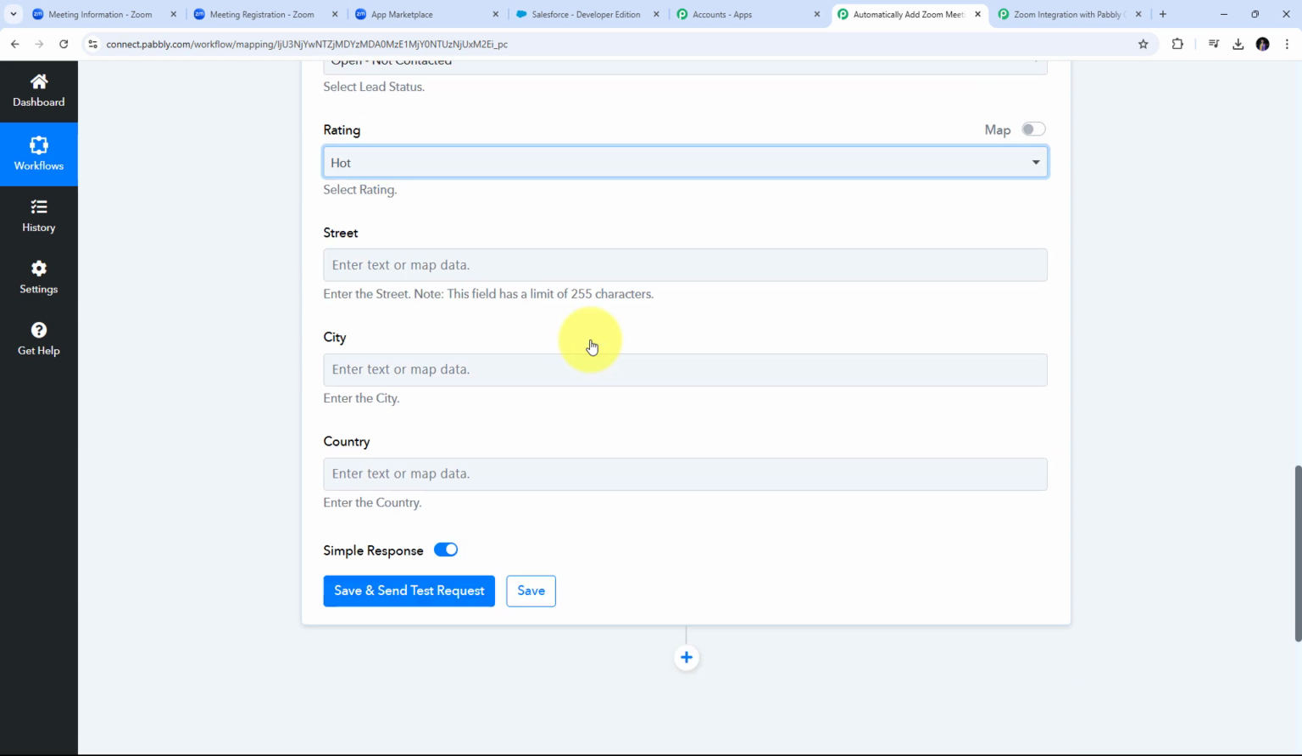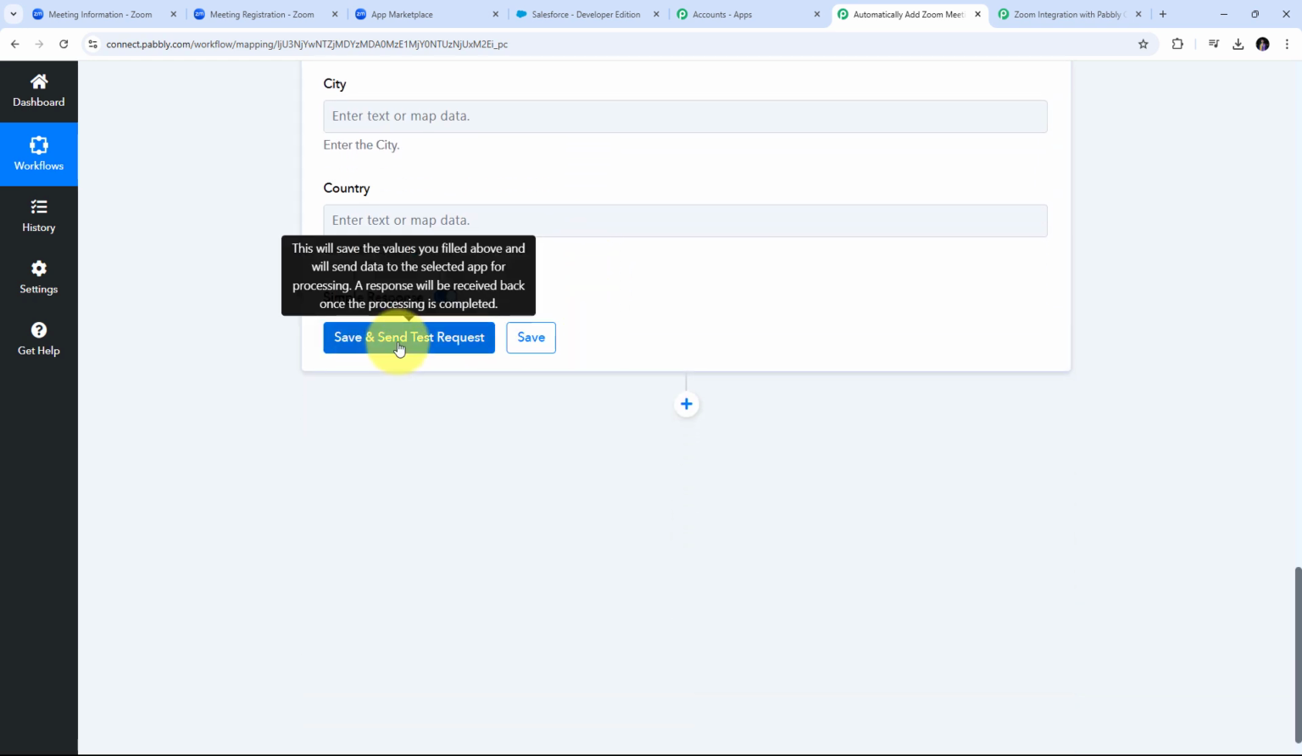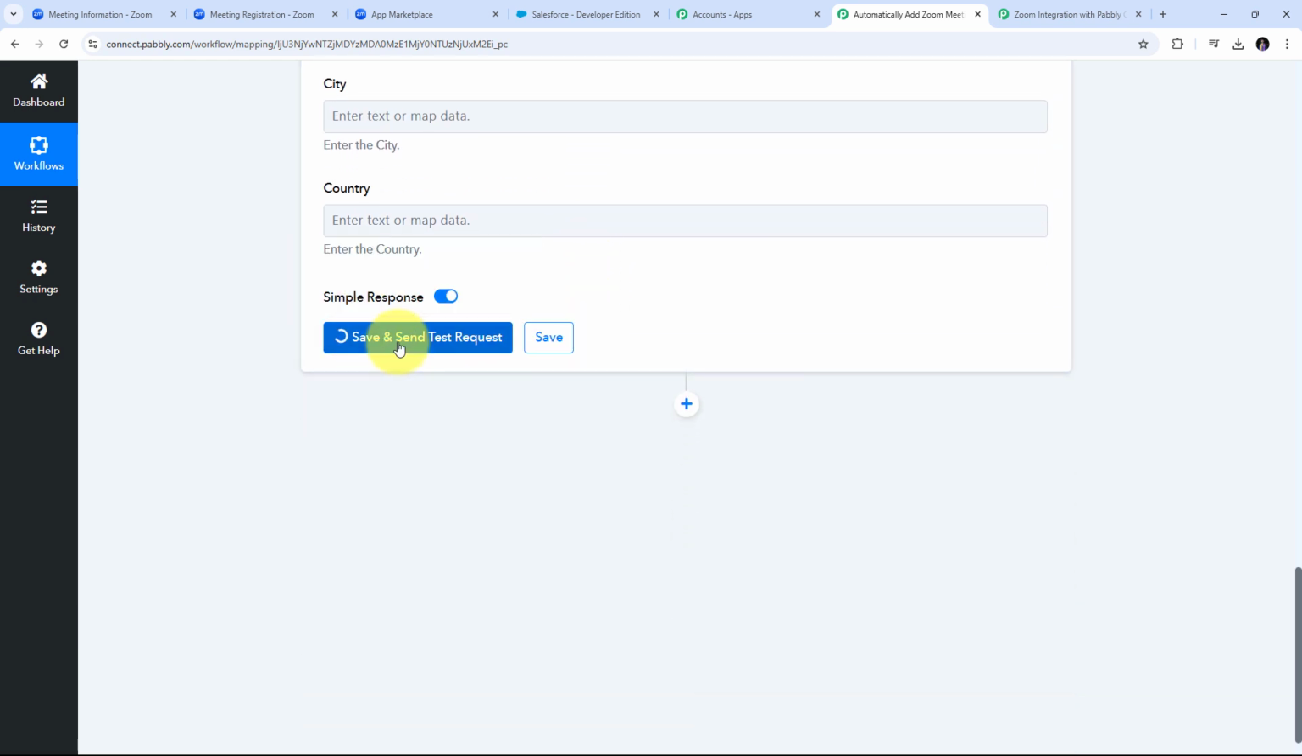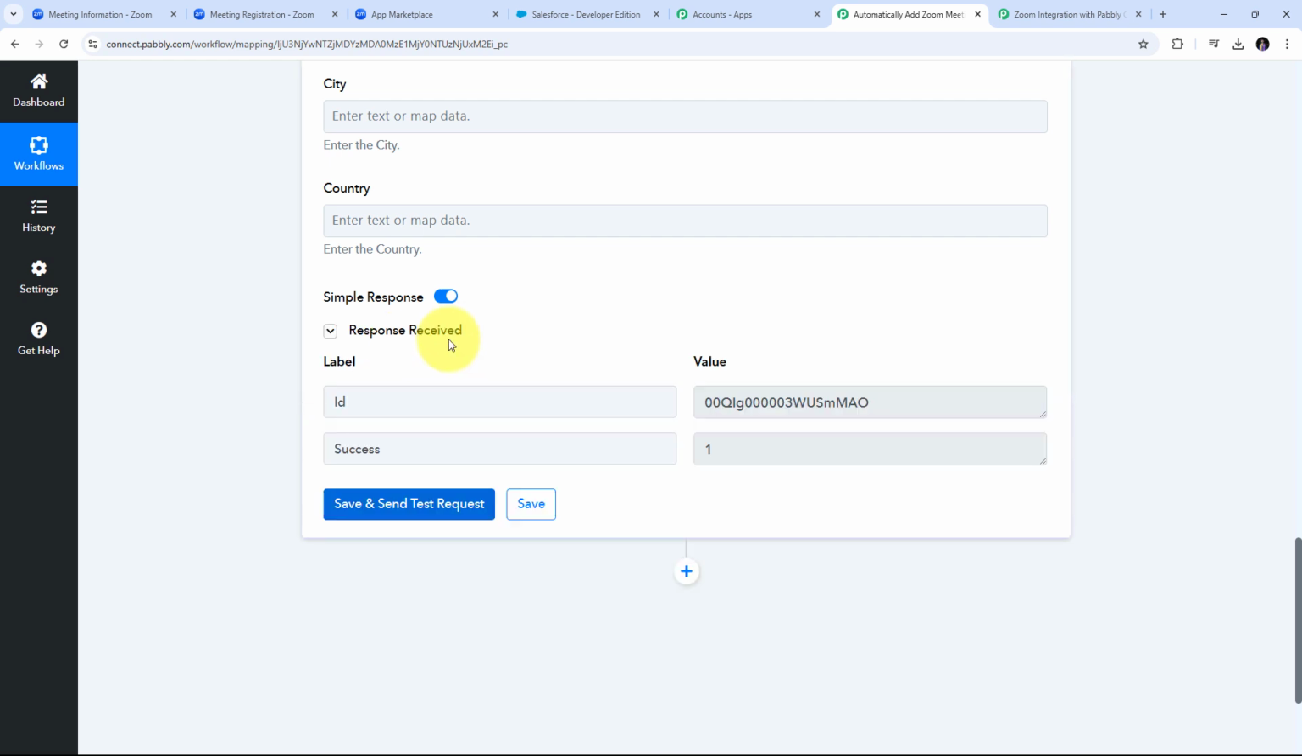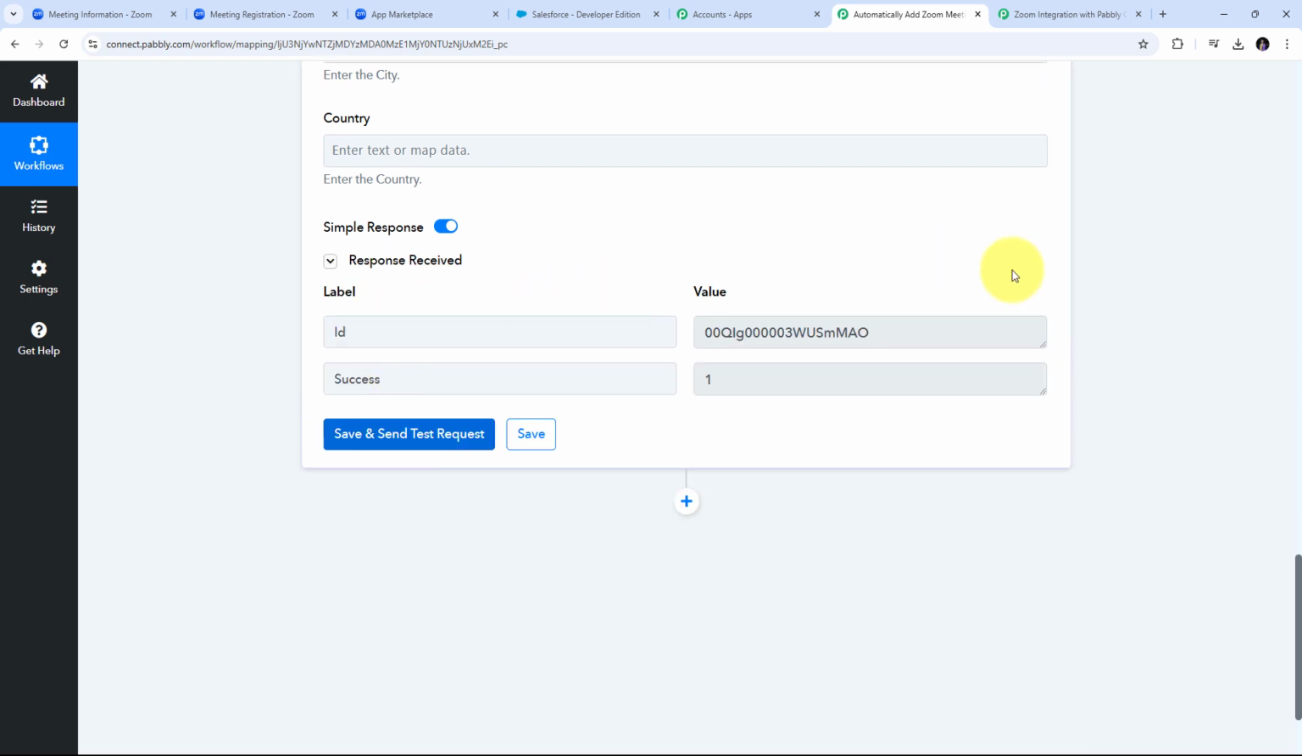So I'm going to scroll down, and I'm going to click on the Save and Send Test Request button. And here we can see I have received this response. So this is a positive response, and this means that I have created a new lead in my Salesforce account. So here I have created this lead by using all the details of my registrant that I have received through Zoom, and by using those details I have created a new lead in Salesforce.